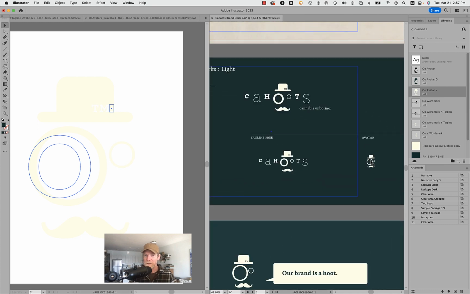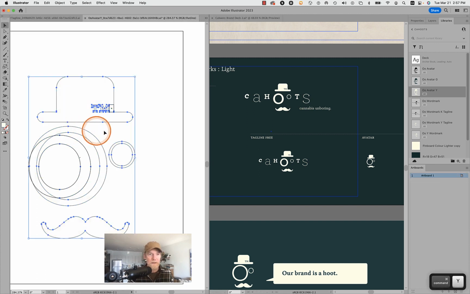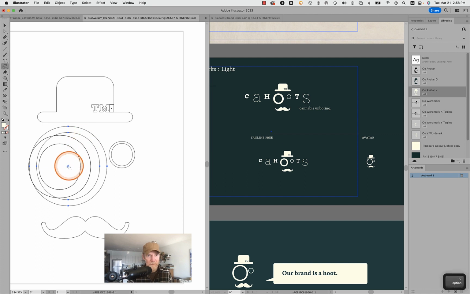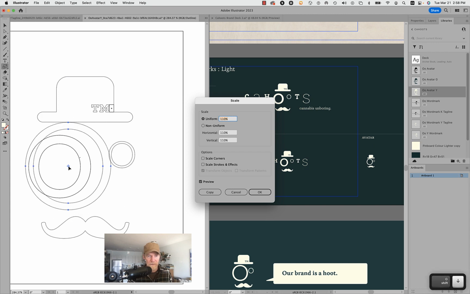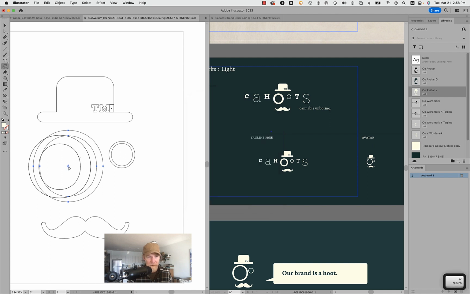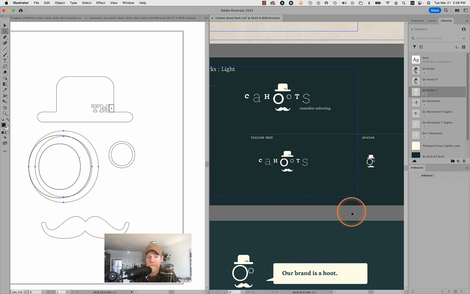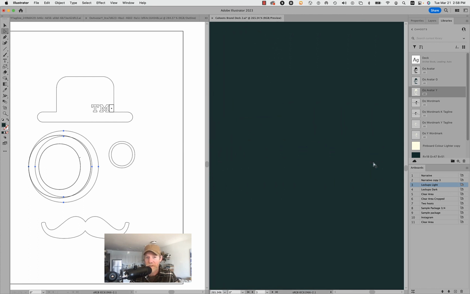Okay, I don't love this, so I'm going to try this again. Let's try something a little bit different. I'm going to try reducing this size a little bit. Let's save it again. So it updated here, and this one, for some reason, just takes a little bit longer to update.